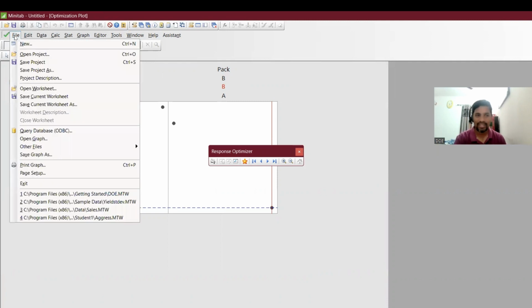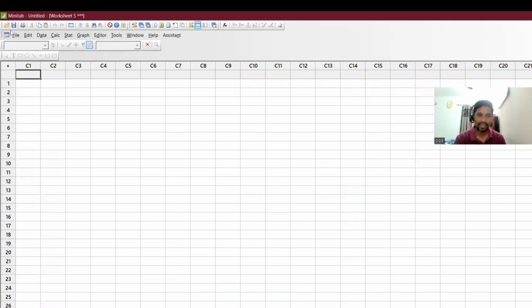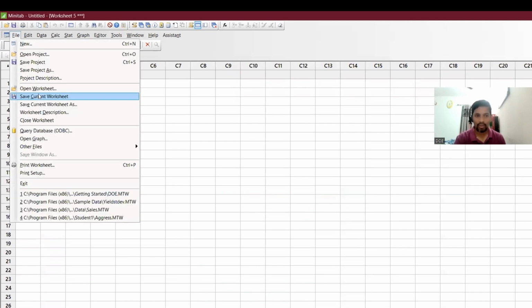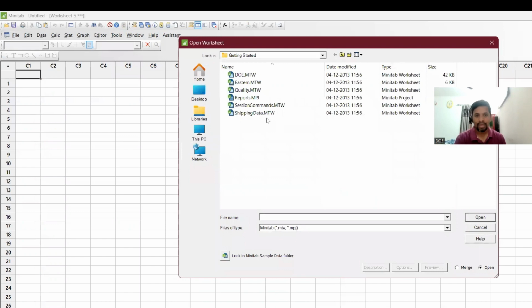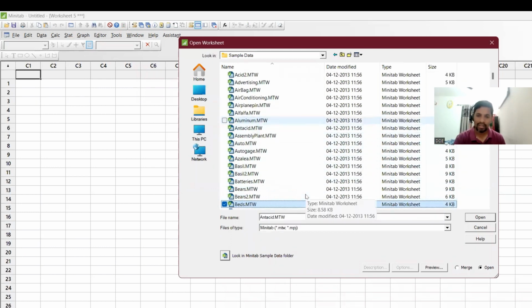What I will do, I will just save, open file, new worksheet. Once again, go to file, and then you have open worksheet, and then go to look in Minitab sample data folder and just scroll to the very last file. You will find it here. I'm just taking this file.